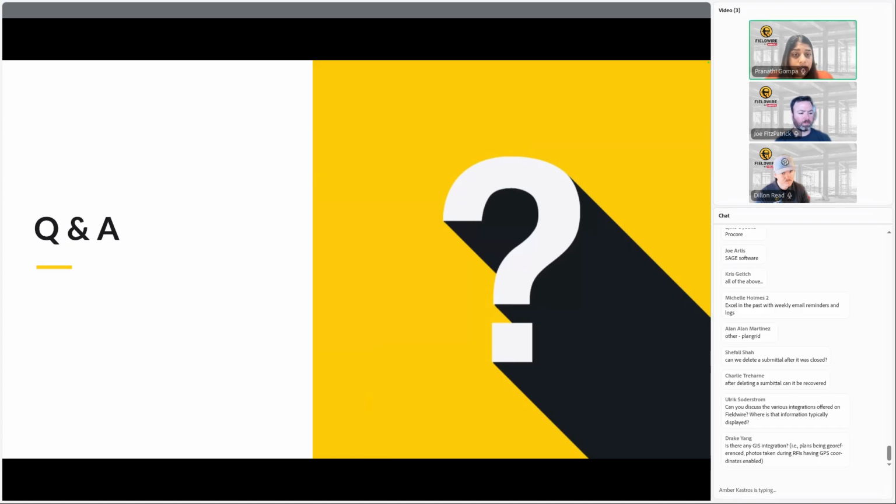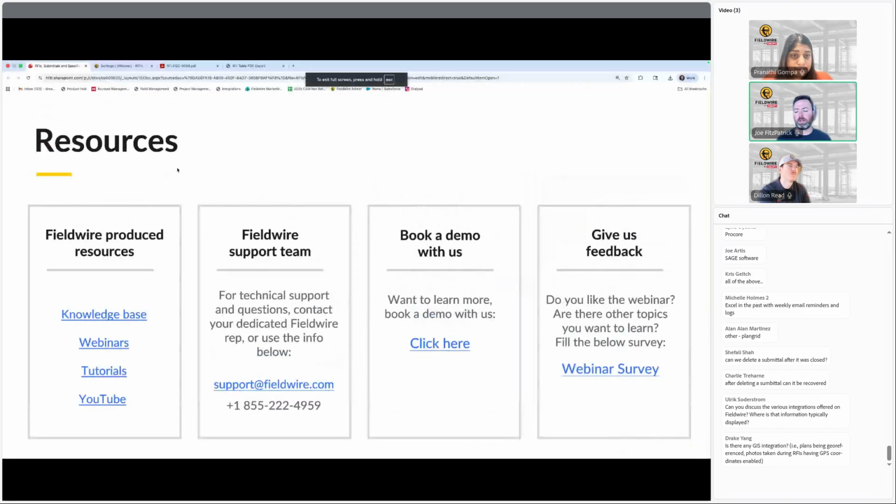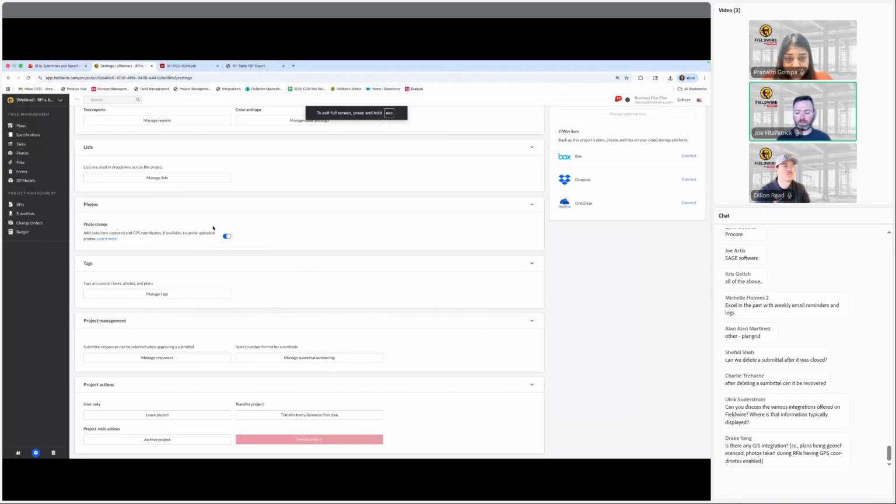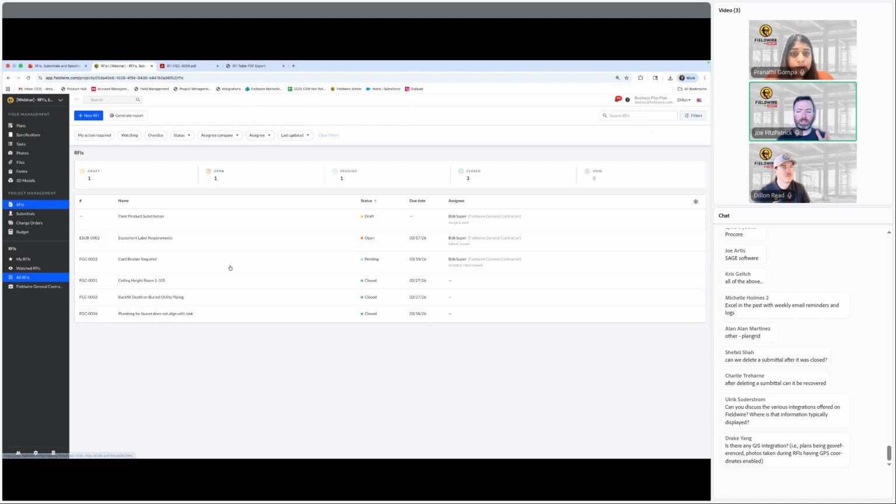The next question is a combination of two questions. How are the RFI numbers generated, and are these RFI numbers customizable? Yeah, great question. Right now they're generated based off of the company you're in. So the company code is based on whatever company you're in, and then it starts at 001 and goes up from that.